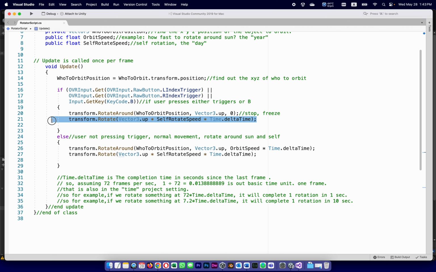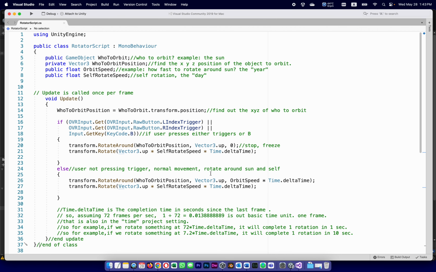This line and this line are identical because whether the user presses the controller or not, I want the planets to keep rotating around themselves even when the user holds the controller. That's the end of else. That's the end of update. That's the end of the class. So this script is going to be for all the objects, all the planetary bodies that move, which means all of them except the sun.